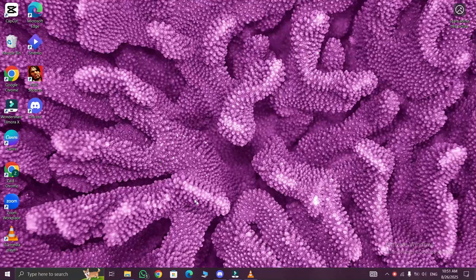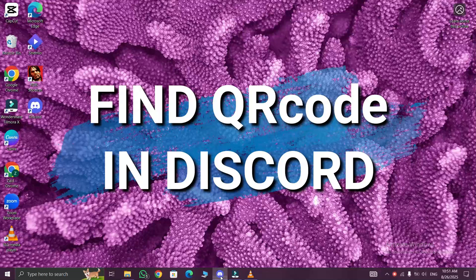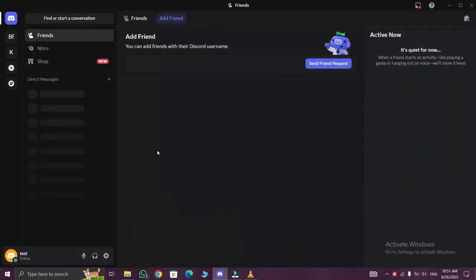In today's video, I'm going to show you how to find your QR code on Discord. It's super easy, so just follow along step by step. So right now, I'm already logged in to my Discord account, but to see the QR code, we actually need to log out. Here's how.